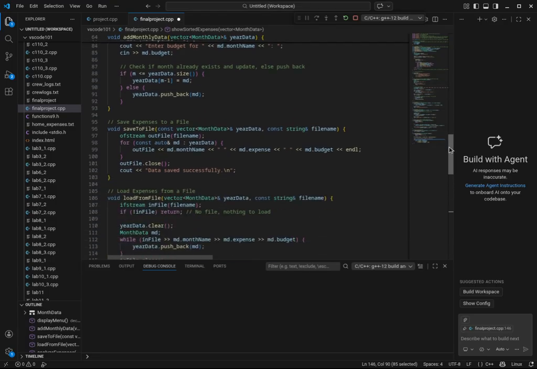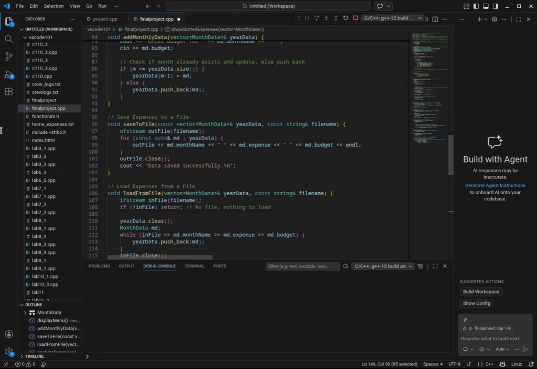The next line, void save to file for the construct vector. This is establishing that the user can save expenses to each file, and that the information that you update to the system will be saved and stored. It iterates through the vector.